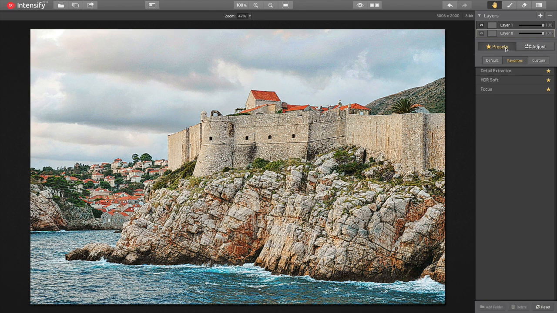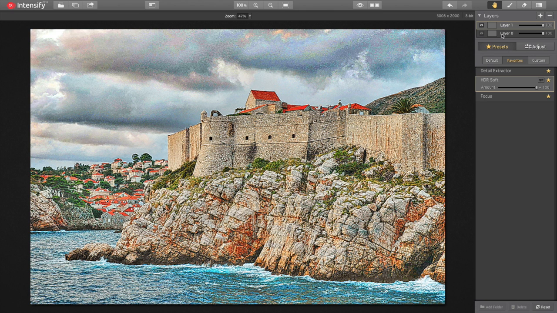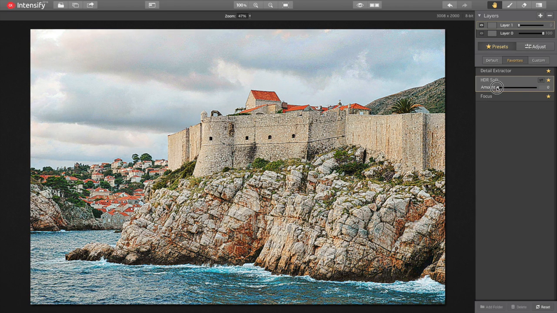Now Digital Extractor is layer 0. That's the one I'd be working on. But I want to work on HDR Soft, which is the new layer, so I'll click on this. And now anything we do, once we hit HDR Soft, it's going into layer 1. Look at how bizarre everything looks with it up to 100%. So you want to slide everything all the way back down, and you want to bring it up just to where you think it's starting to make the photograph pop.